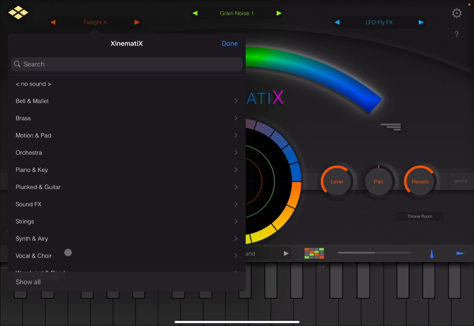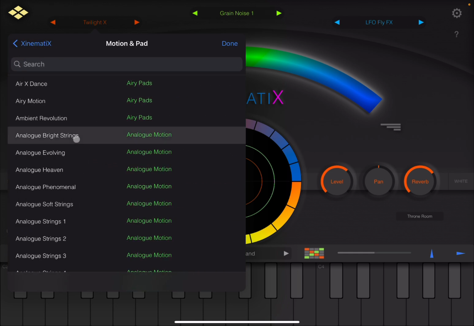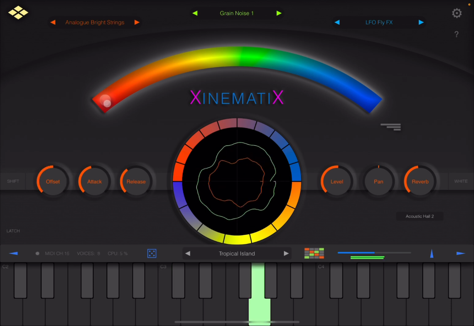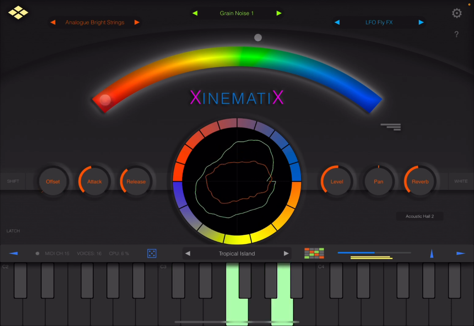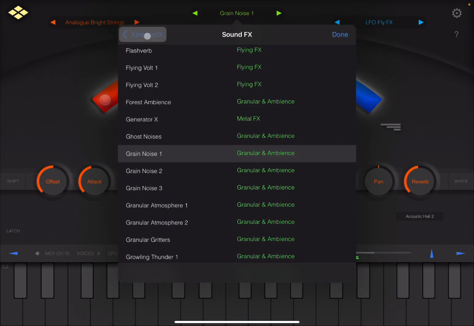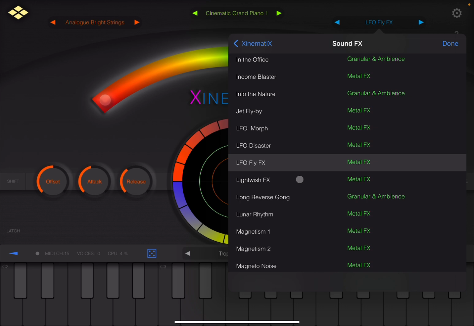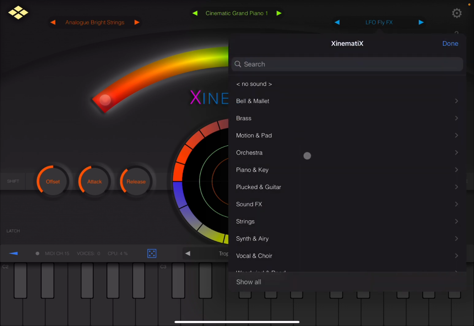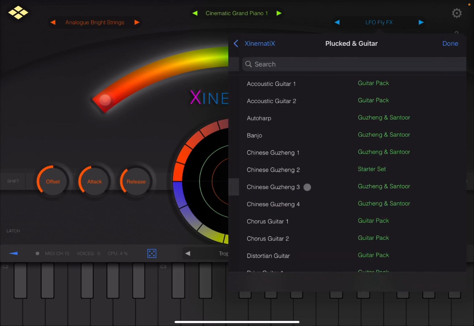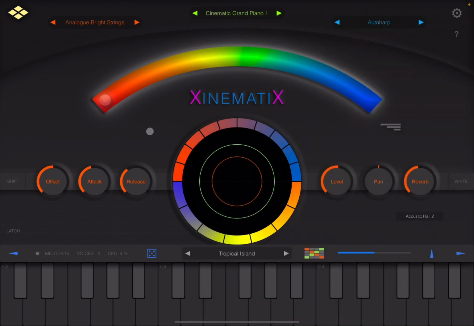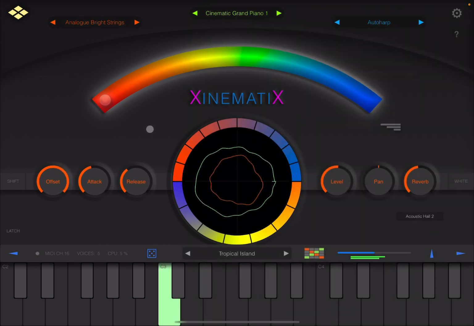why not, shall we say, a motion pad here and analog bright strings here. And in the middle here, we are going to choose something different, piano and keys, cinematic grand piano. And then here we are going to change that to perhaps plucked and guitar. And we're going to go for an autoharp. And let's play.